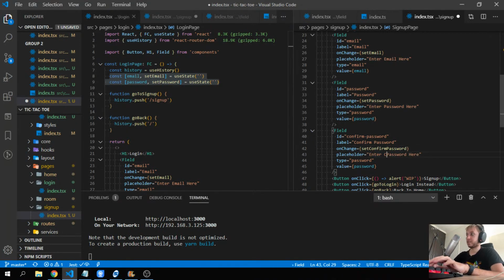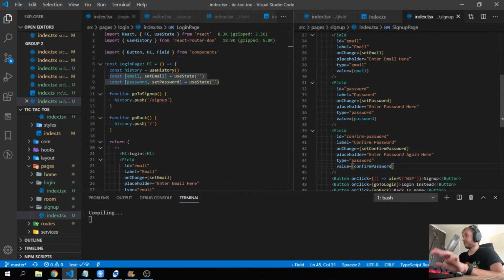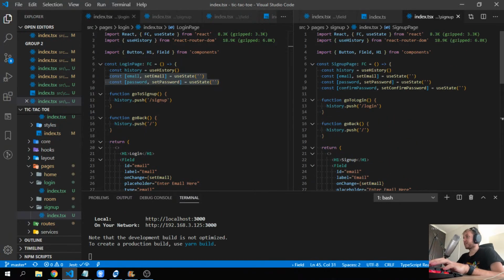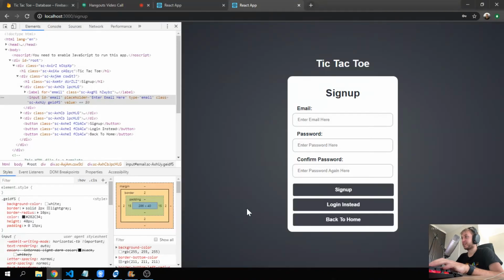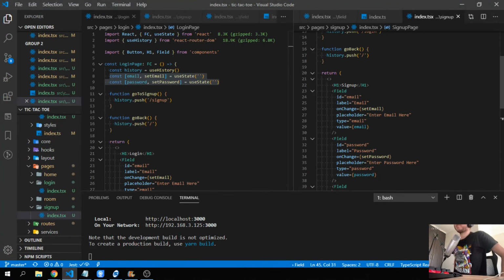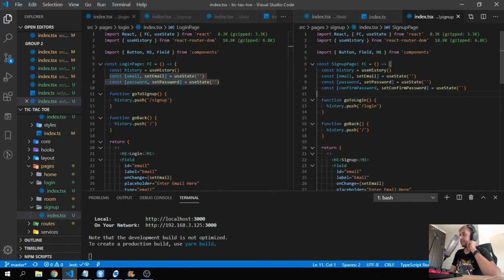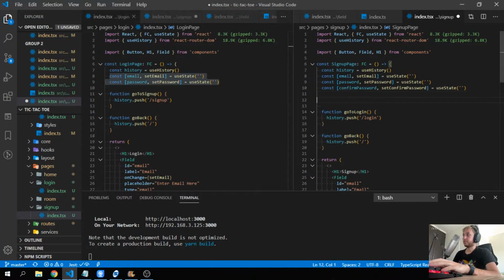Just make it enter confirmed password, or enter password again over here. There we go. And this confirm password. So that was quick. That's awesome. So now if we look at our app, we've got that. So what I want to do first is, on here, do the on click, just the front end validation.